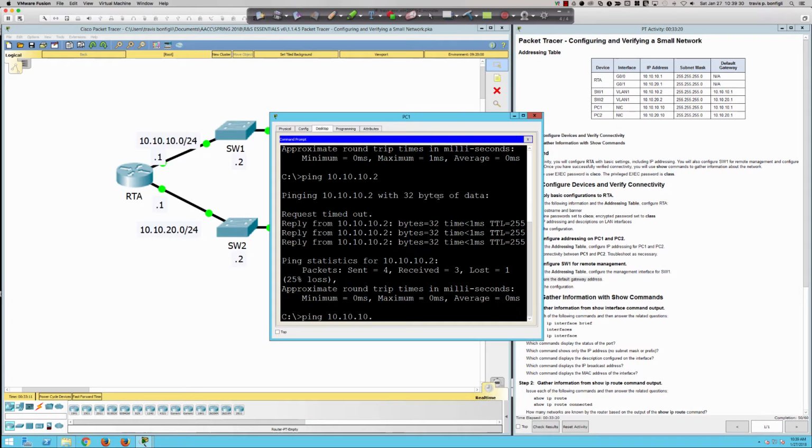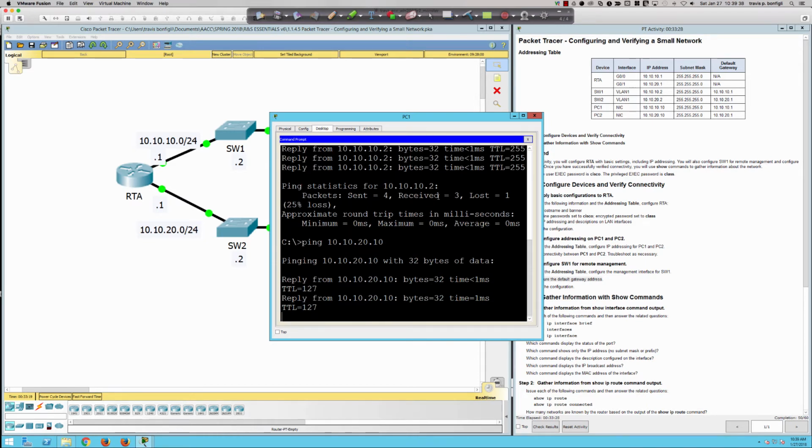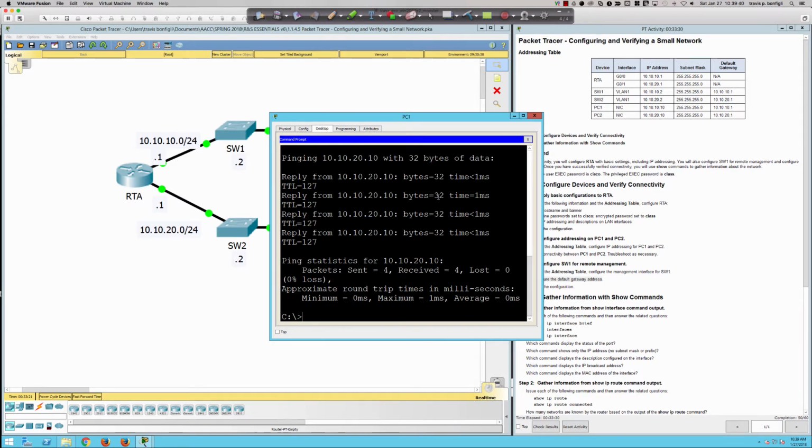Can I ping 10.10.10.20, and what is it, .10? Can I ping from PC1 to PC2? I can, right? And it works.